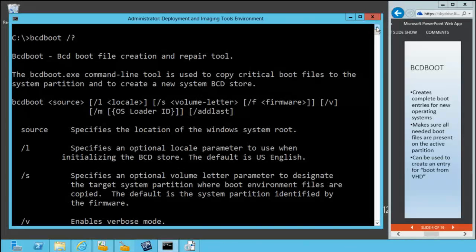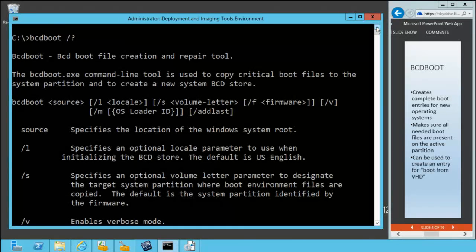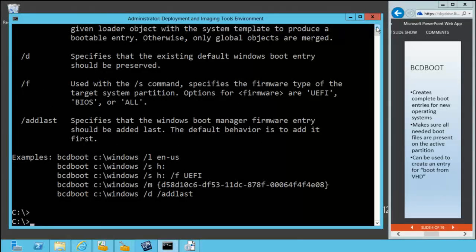You can create a BCD entry completely from scratch using another tool, BCD Edit, but it's really tedious because there are about 15 different entries in a default BCD entry that you have to create one at a time. By using BCD boot, you just point at the operating system and it creates all that for you. So we can specify in the example here, it says to run BCD boot, and then the path to the operating system. In this case, I'm going to specify v:\Windows, and I can specify add last.